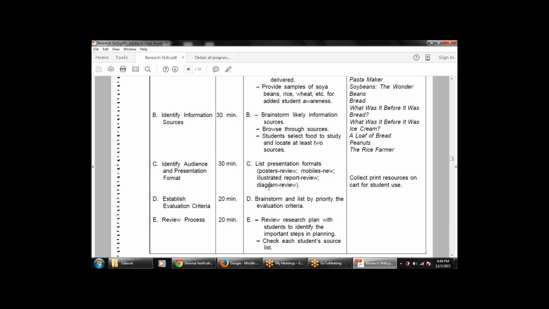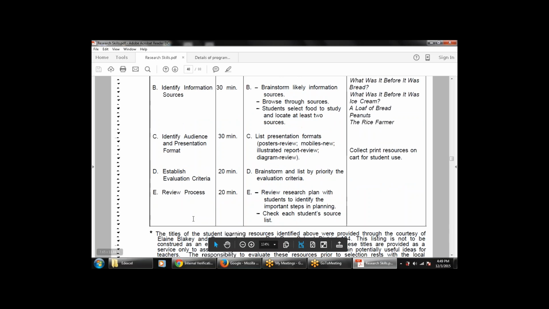The next is the review process. That includes reviewing the research plan with the students to identify the important steps in the planning, that is, what are the various steps used in the planning. Then check each student's source list, that is, what are the various sources available. Then that is stage 1.